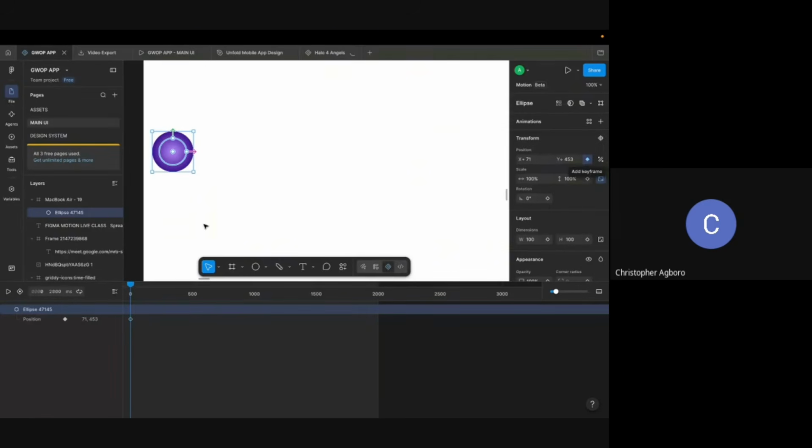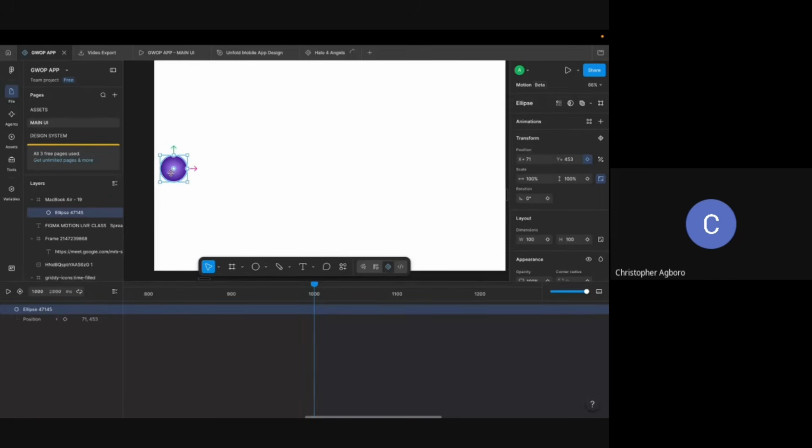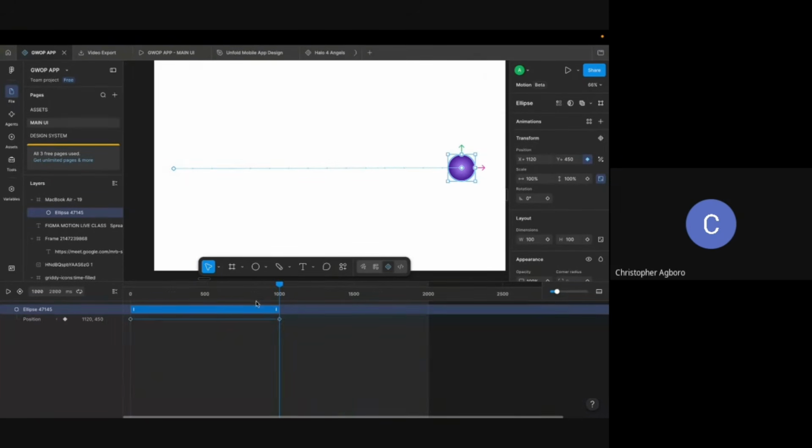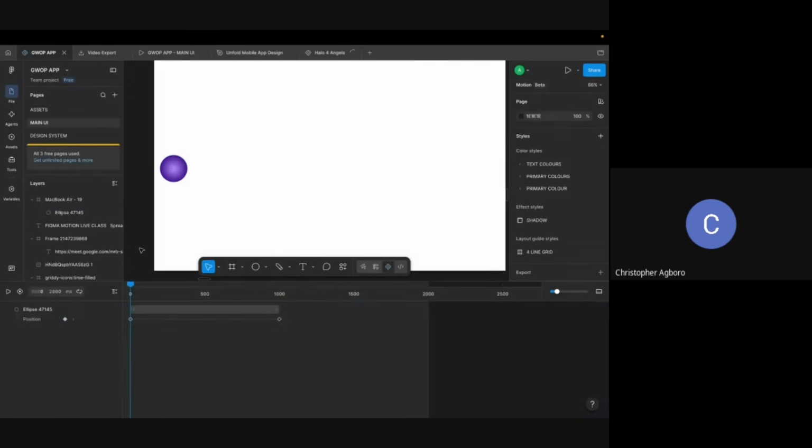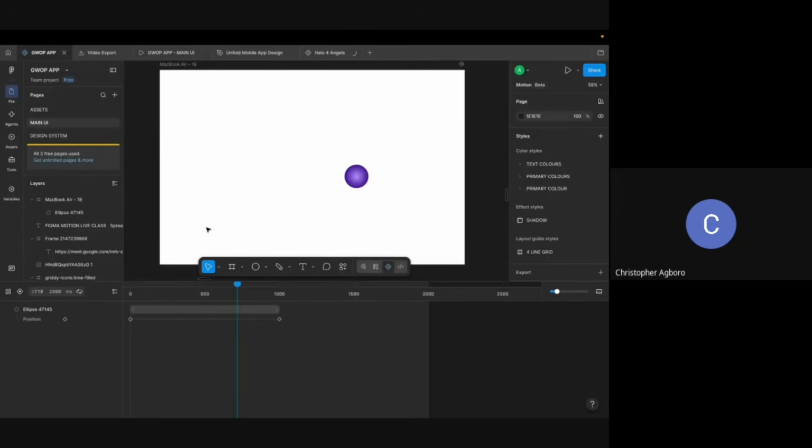I'm going to go on the timeline and spread my timeline wide, and I'm going to say at 1 second, I want the ball to travel here. Can you see that immediately I moved this ball, another keyframe automatically appeared here, right? So if I play this now, this is what we are going to see. Can you see that? This is what you are going to see.